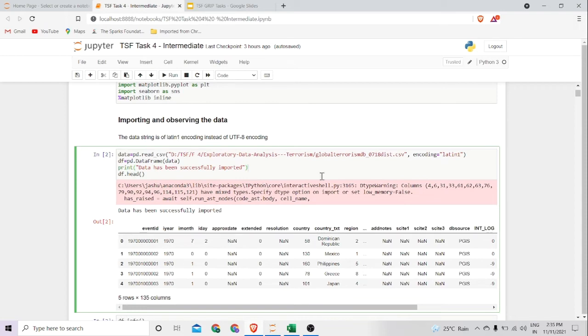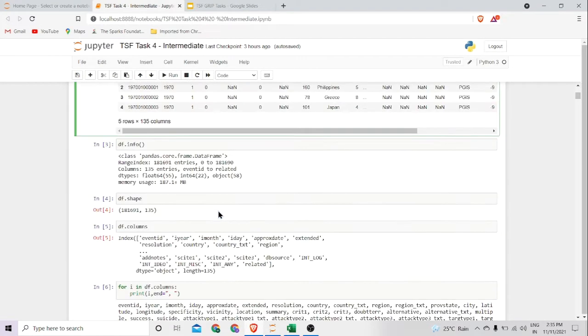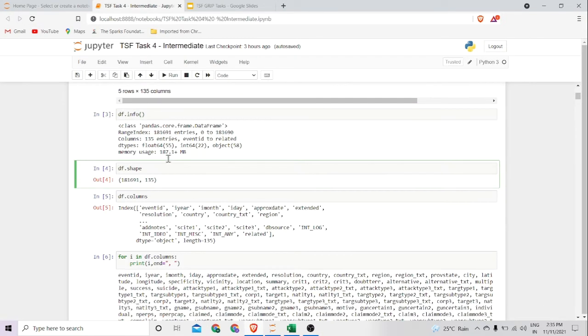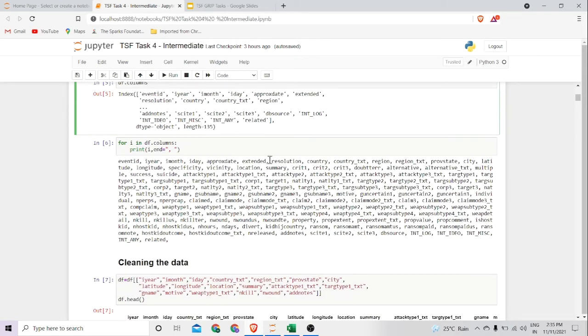Just now we went through the data set, and df.head will give the top five rows from the data set, and df.info will allow us to get the knowledge about the dataset, and df.shape will give the dimensions of the dataset. df.columns will give all the names of the columns present in the dataset. With the help of a for loop, we are representing all the names of the columns present in the dataset.